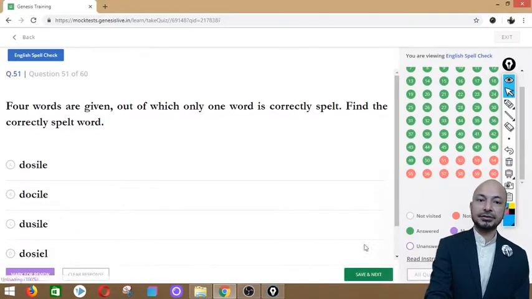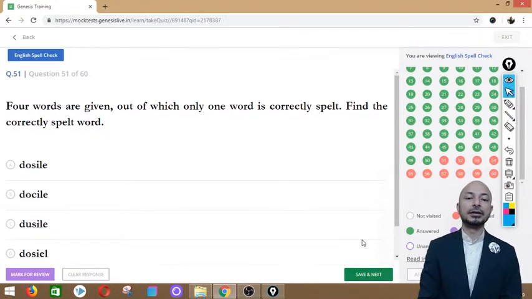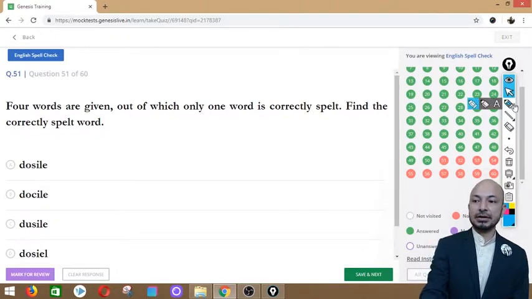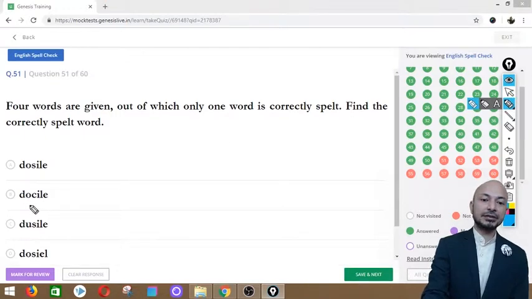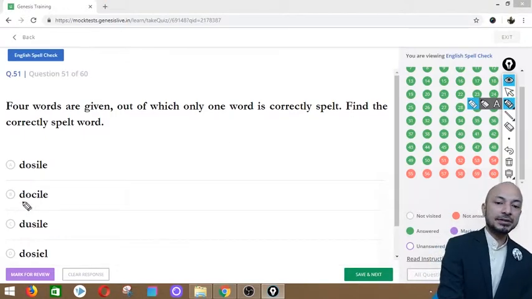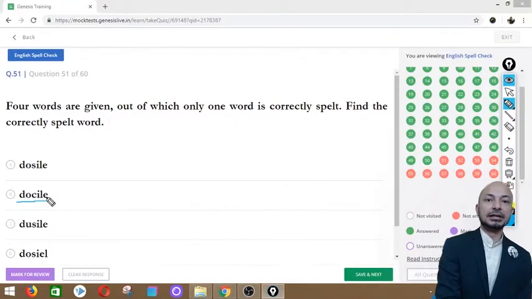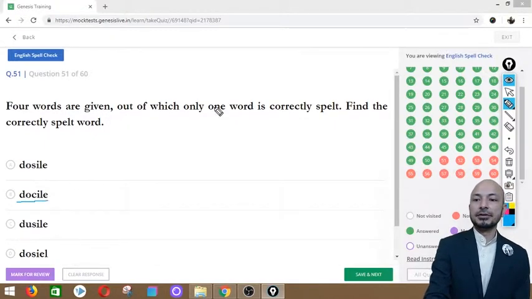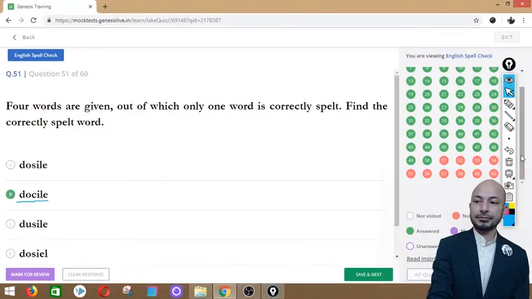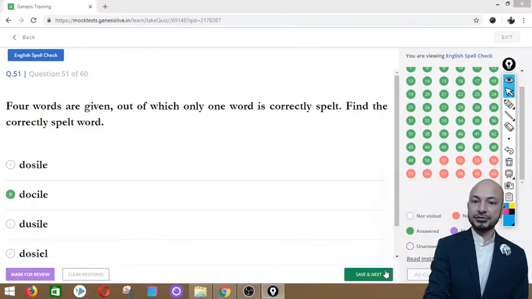Save and next. And the word is docile. Spellings given are DOSILE, DOCILE, DUSILE, and DOSIEL. And the correct spelling, the only correct spelling is option B, which says DOCILE, docile. So we click option B and go to the next question.